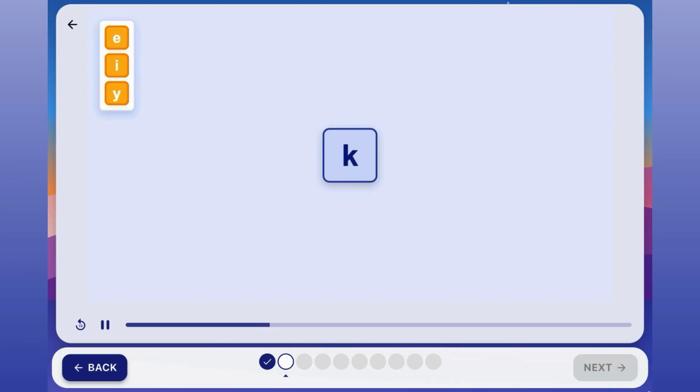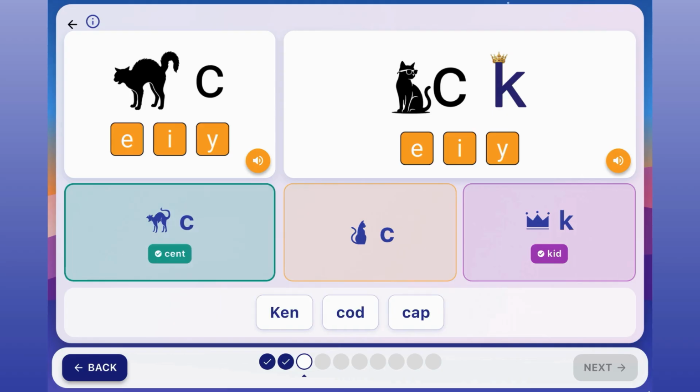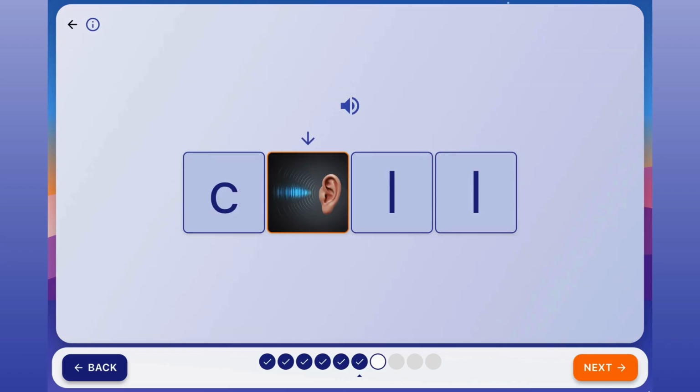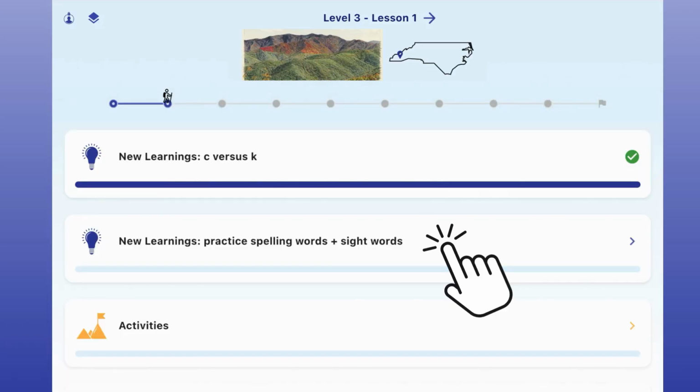Students learn these concepts through short videos, then move into a few quick exercises that reinforce what they just watched. From there, they try reading sample words that use the concept, and we review those words together. The new learning spelling section works the same way.